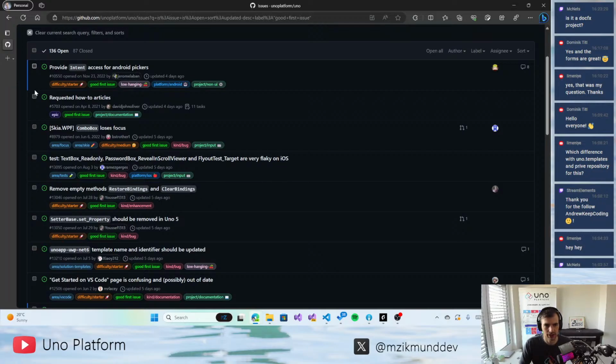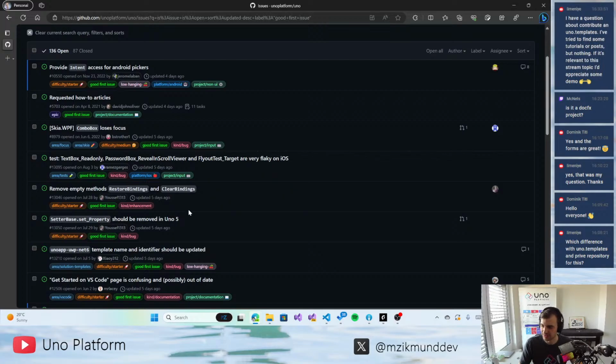Because if I'm not a fan of Android, it's probably unlikely I will be picking Android issues. But there are many others, like Skia issues or internals issues like resource dictionaries, visual state setters, and so on. So you can pick really the area that's most interesting for you and dive into it and learn about the code base.